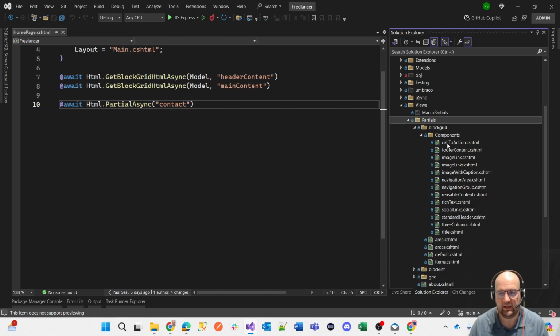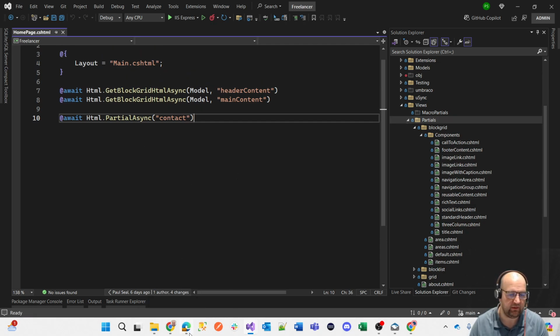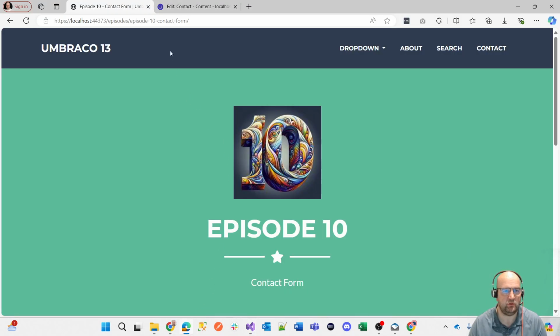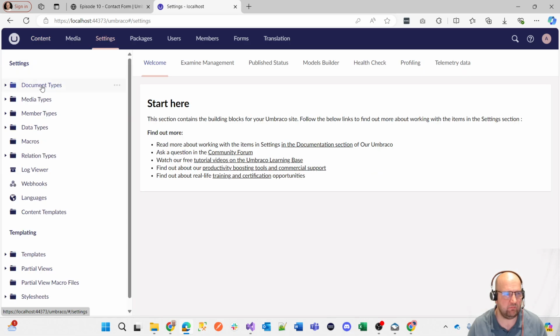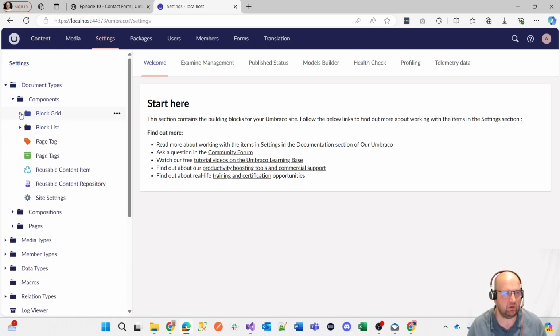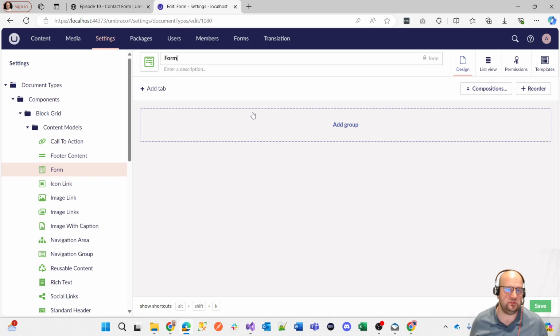So what we can do is go in and create a component for that contact form. We're not using Umbraco Forms or anything like that. This is going to be an MVC form. So let's go in and I'll show you what I mean by an MVC form. On this site that we've already done, we've got document type, components, block grid, content models, and we've got a form defined. And that's literally just called form. You could call it contact form, you could do what you want, but for now we'll just call it form. So let's start with that.